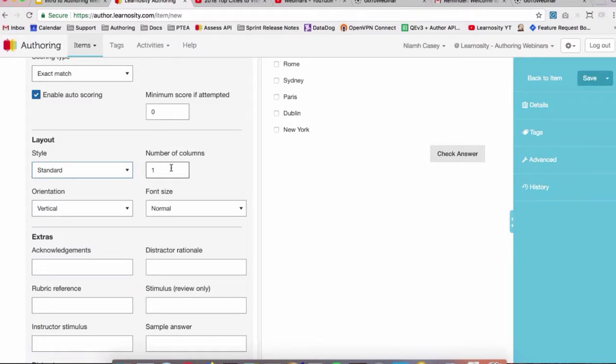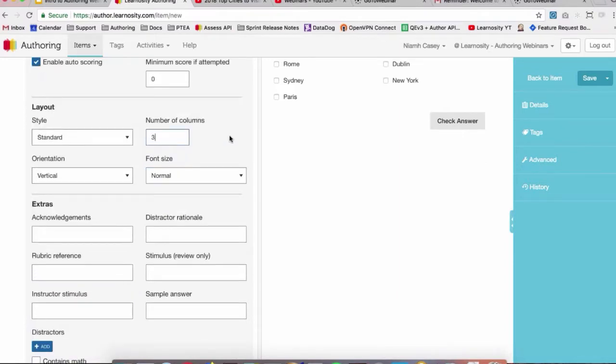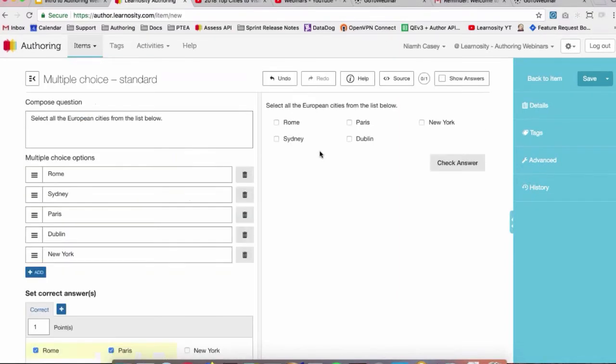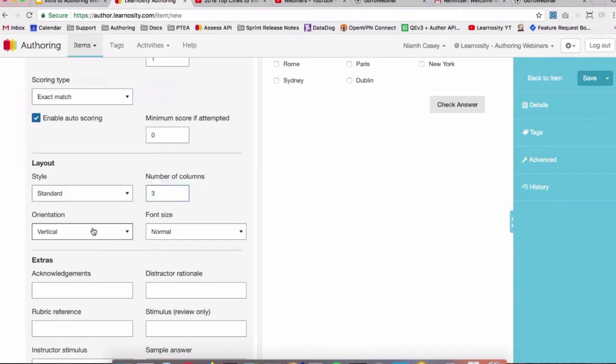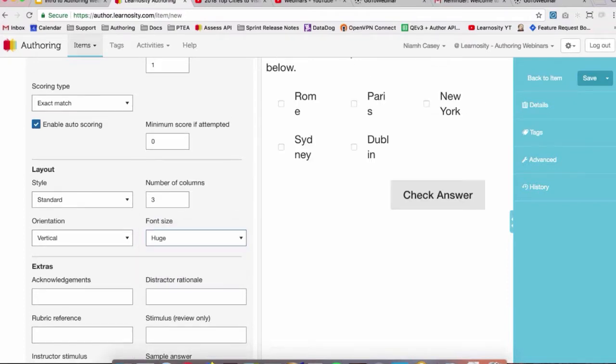I can also select how many columns my response options appear over. So by default, it's always 1, but we can change that to 2 or even 3. So you can see now. And then I have orientation as well. So if you'll notice here with vertical orientation, I see Rome, Paris, New York, Sydney, and Dublin. If I change that to horizontal, I see Rome, Sydney, Paris, Dublin, New York. So it just renders the options in a slightly different order. And then lastly, I can change the font size. So I can choose anything from small all the way up to huge.